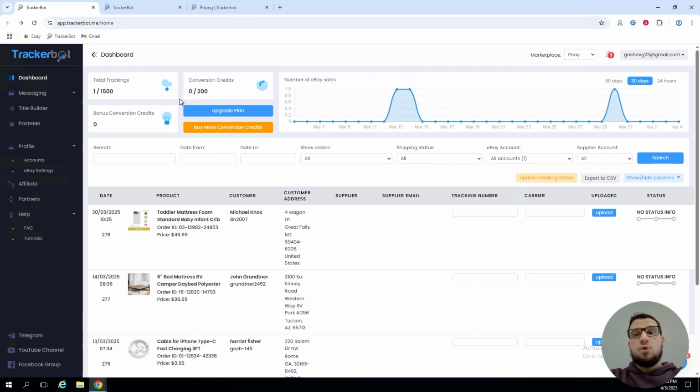So with that said, I'm assuming that you have already activated your account by inserting your credit card, and you will be met with a dashboard that looks something like this. In your case, you might have no products right here. And for example, the total tracking will be limited to 1,000 and the conversion credit will be limited to 10. So let's explain everything in more detail.